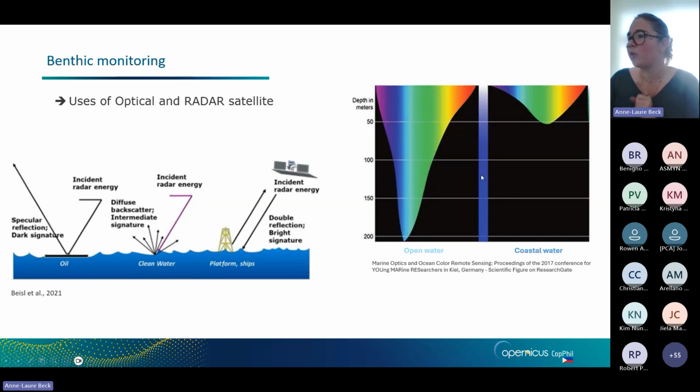So why does the signal not go as deep in coastal water as in open water? That is mostly due to the different particles that we have in coastal waters. You have a lot of suspended matter in the water column that is increasing the absorption of the optical signal.